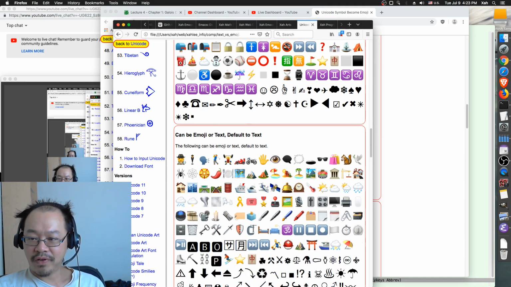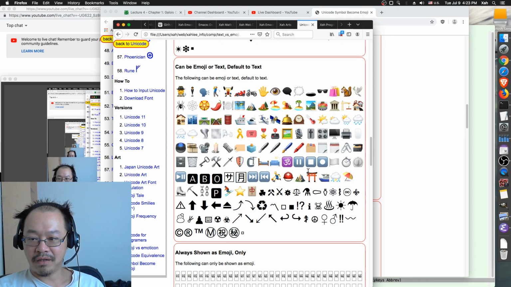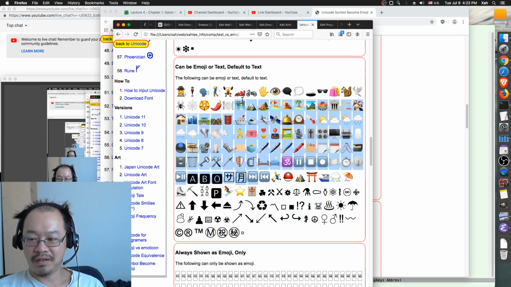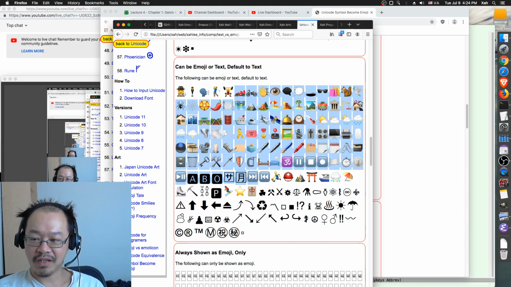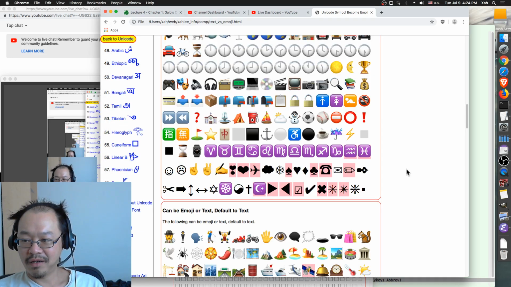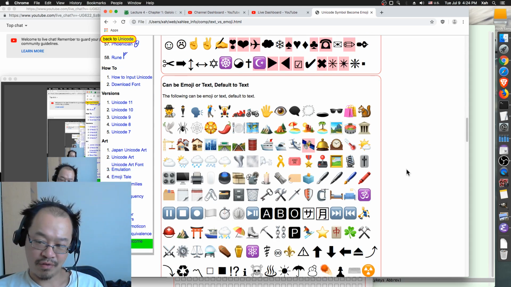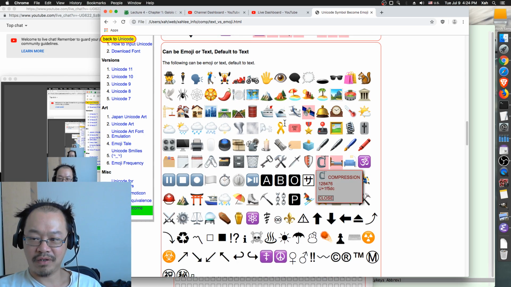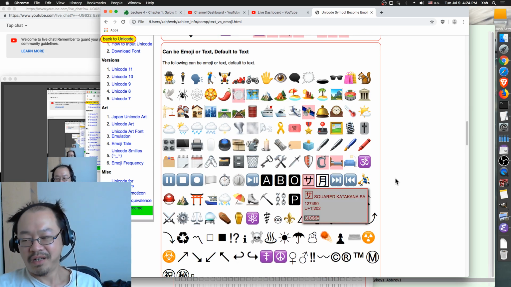So back to Firefox, and this box can be emoji or text, and defaults to text. So all these are wrong. Firefox is just incorrect. Now let's see Chrome. Same on Chrome. Just all incorrect, because nobody actually follows this standard.